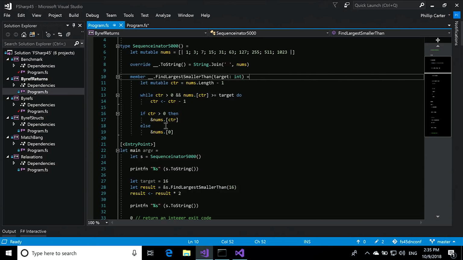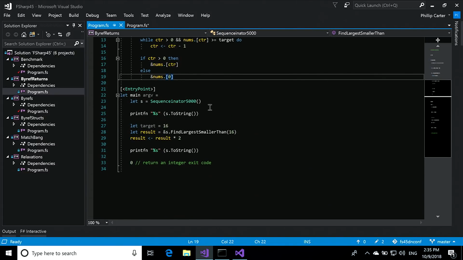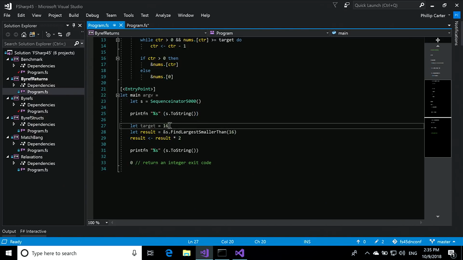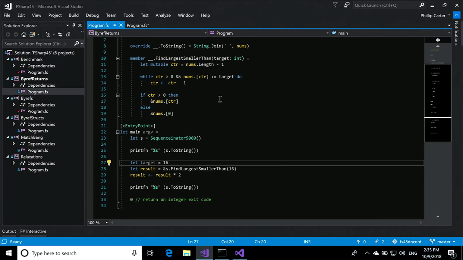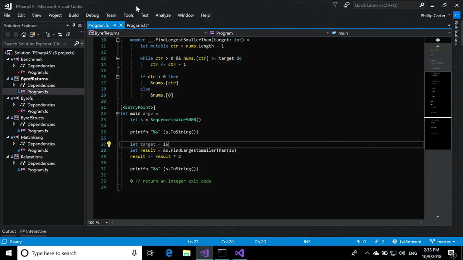Except there's a key difference. You'll notice that instead of finding the index and passing back the value, I'm passing a reference to that value, which is actually a pointer to that space in the underlying number array. So what's interesting there is, say I set my target to be 16, I'm going to be doing a byref return for this method. So rather than just returning the value, I'm returning the pointer, and I can treat that as a reference that I can then mutate. So let me just run this to show you why this is interesting.